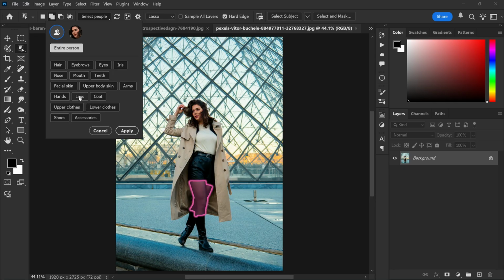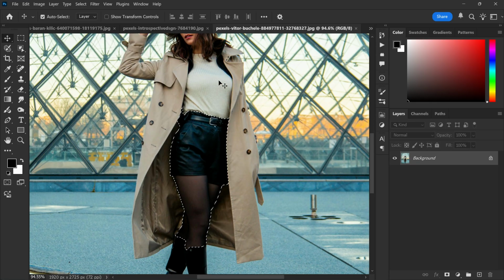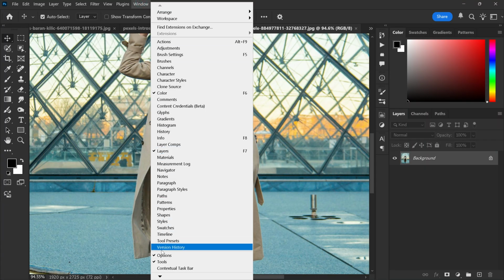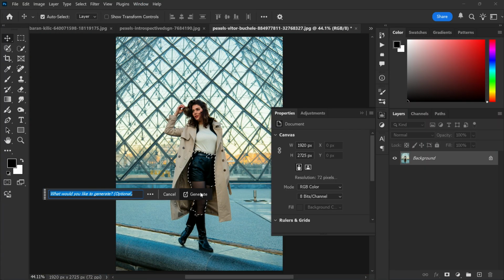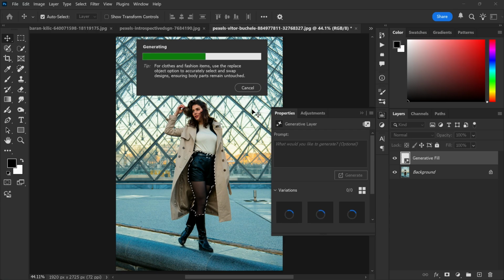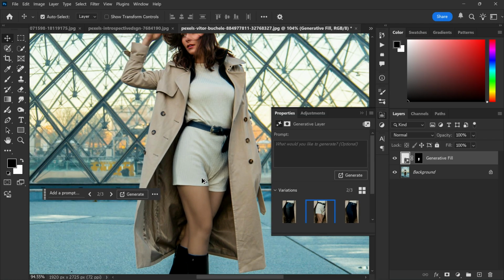Let's say I want to change the pants she's wearing. I just select legs, lower clothes, accessories. Then go to Window, Contextual Taskbar, turn it on, type a prompt like white half pant and hit Generate. Look at that, it not only generates the clothes but also redraws the legs. It's seriously impressive.